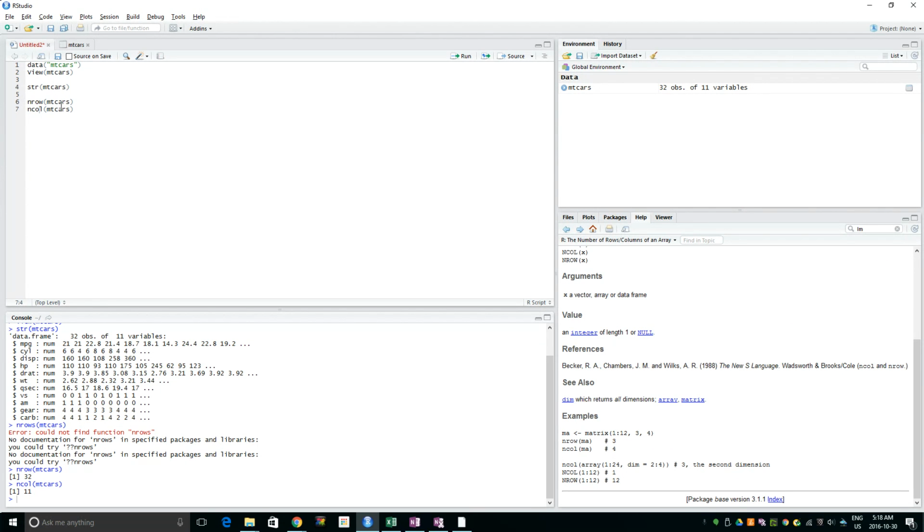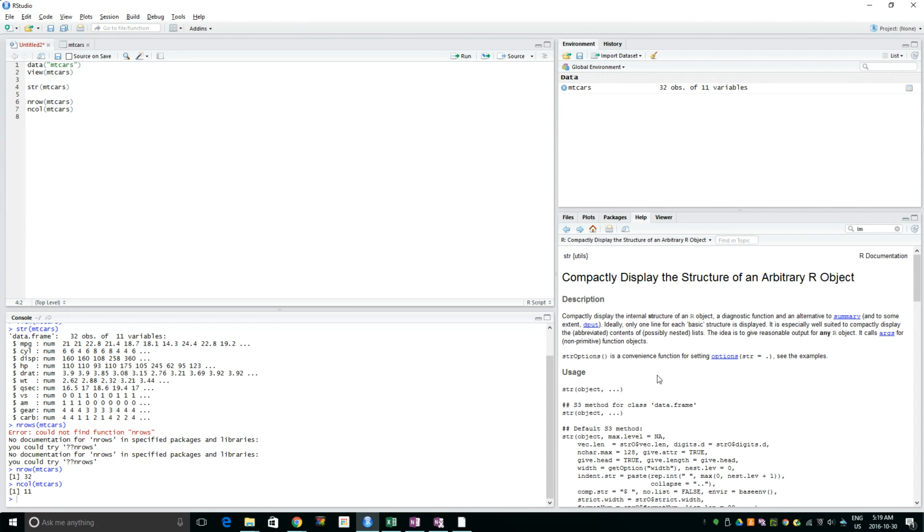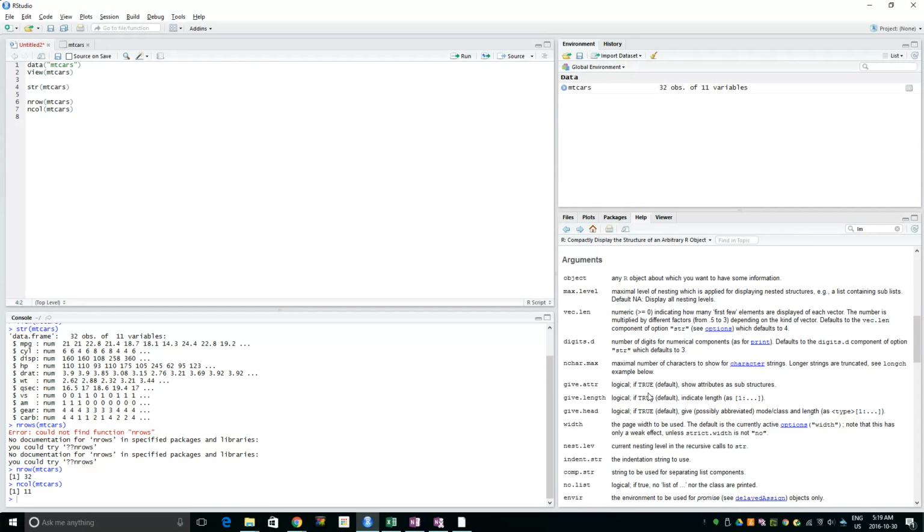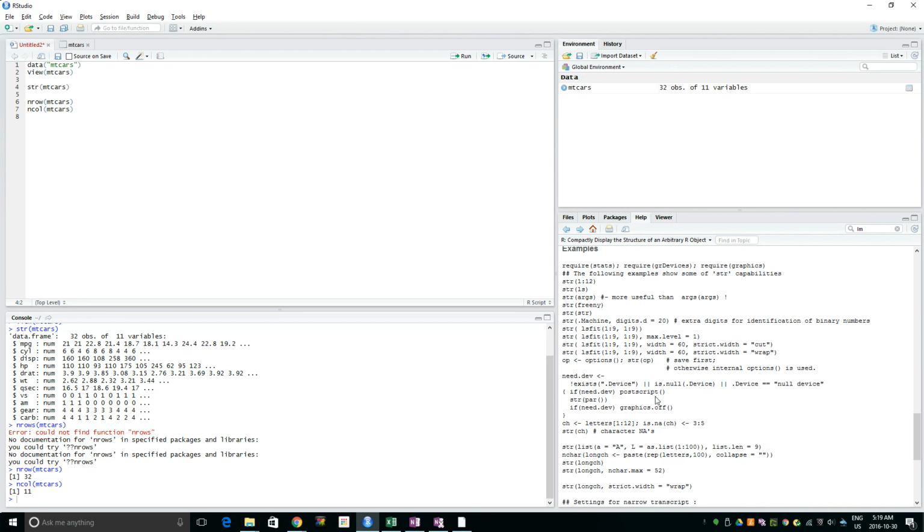Okay, so now we know we have nrow and ncol, and most of this data type is numeric. Numeric means it has numbers only. So let's see the miles per gallon. What else can we see? If we click here and press F1, it shows a lot of information. Again, use help if you want to see more. Another one which I want to show you is the summary stats.